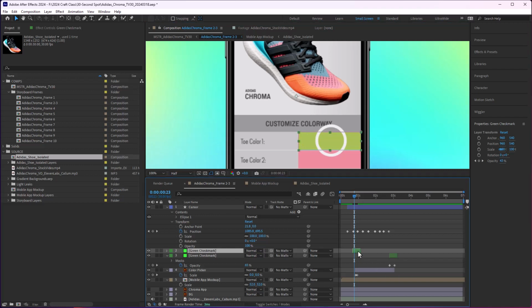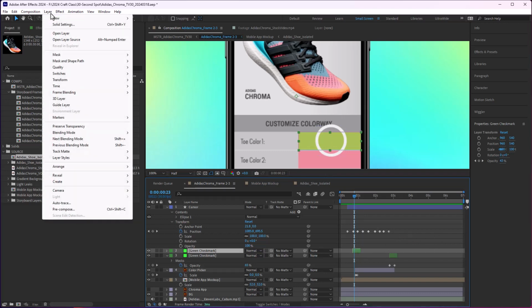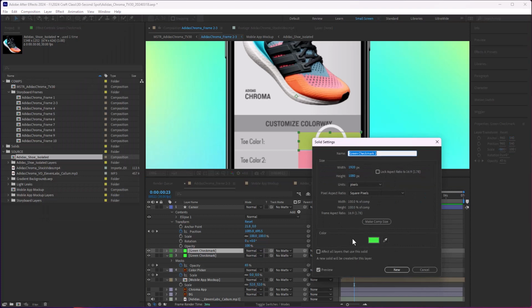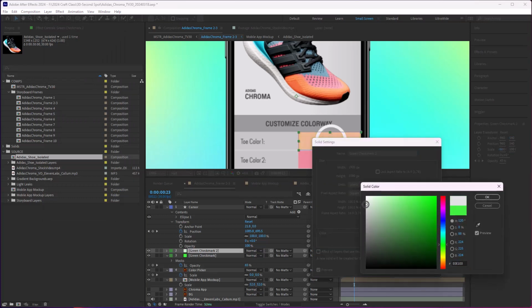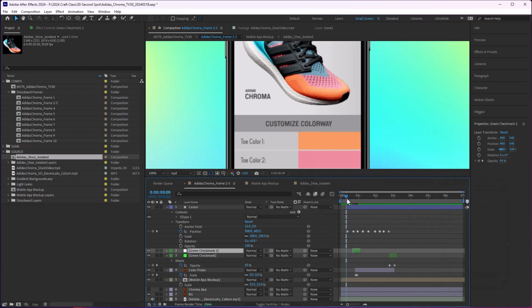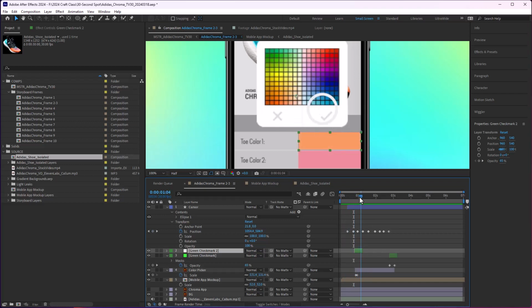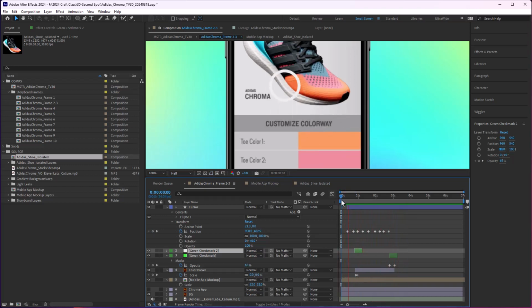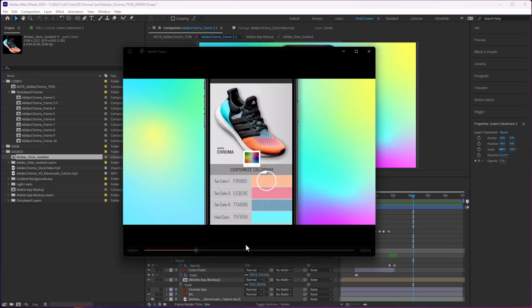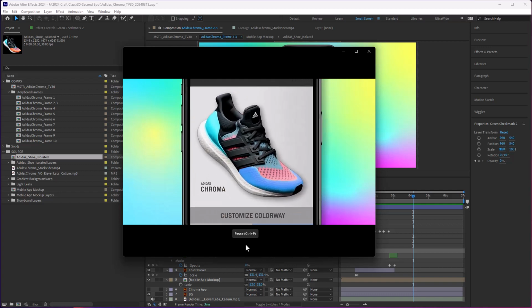Just like that. Now I want to change that color from green to just a white to make it look like an interaction. And the way to do that is I can go back up to Layer and select Solid Settings, which will bring this window back up, and I can change the color to just like a white. So now it just flashes white. A little bit too early. Awesome. So let me just check in this Adidas app, where you can customize the colors of your personality.